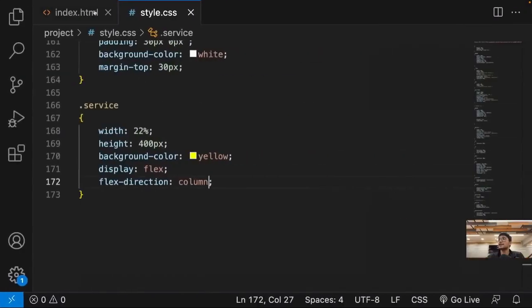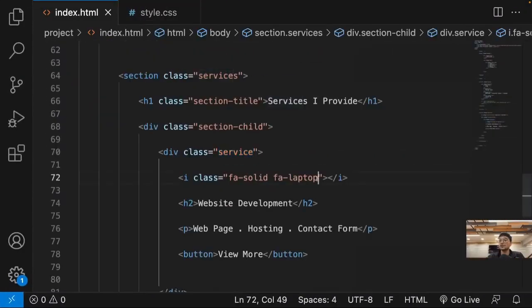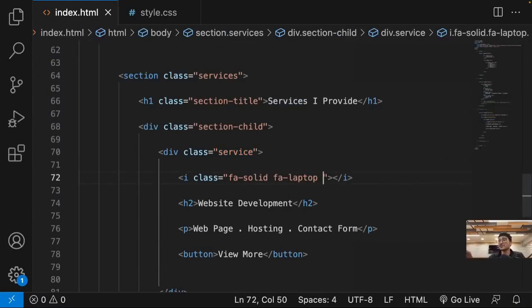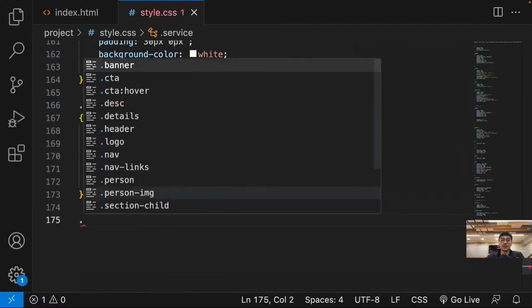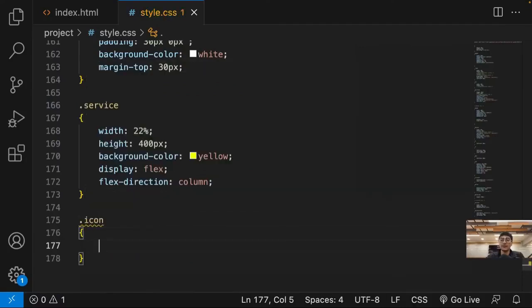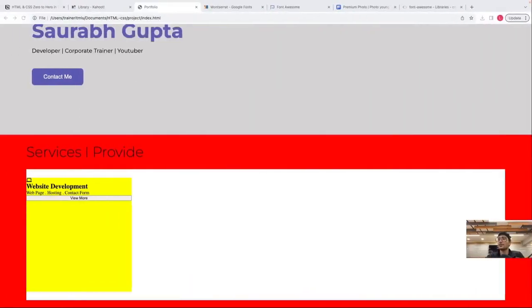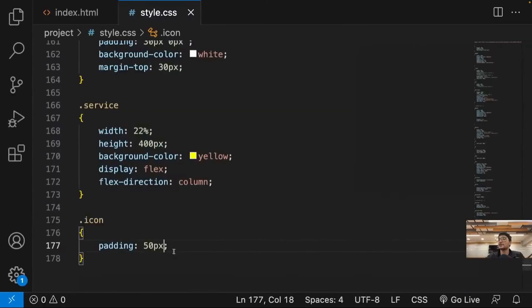Nice. And guys, let's give a class to that icon as well. See, it is already having some classes. Please don't remove those classes. I just want to give an extra class there. So I want to give a class of, something like icon. Okay, simple icon class. Let's quickly style it. So dot icon, I want it to have padding of 50 pixels all around. So that will have some space around it. See, like this.